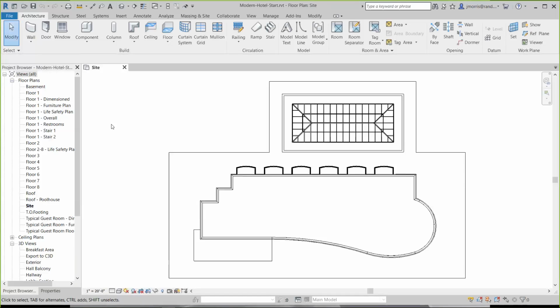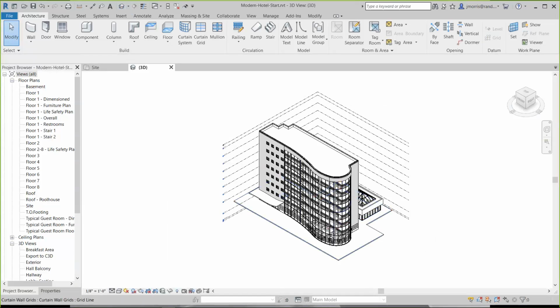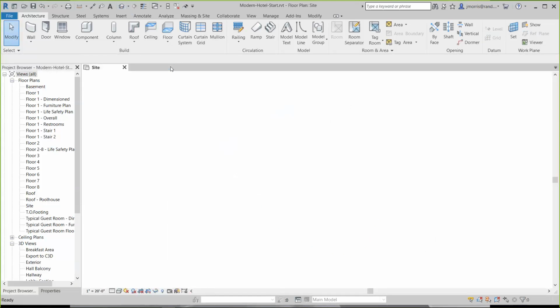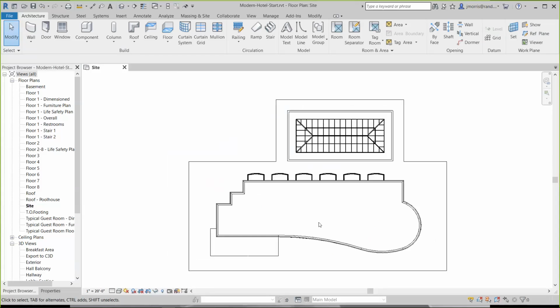Okay, so this is the modern hotel that we designed in the fundamentals course. So if anyone's taken the fundamentals course, this is the nice hotel that we designed. And this is the site view. Normally for a project to start off, you need to establish a project base point so that all the disciplines involved, the architects, structure, MEP, electrical, etc., and even civil, will have a base point that they're all going to use in common. And usually it's some kind of grid intersection point.